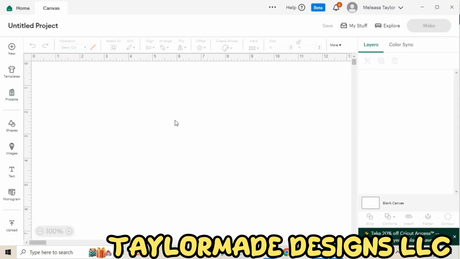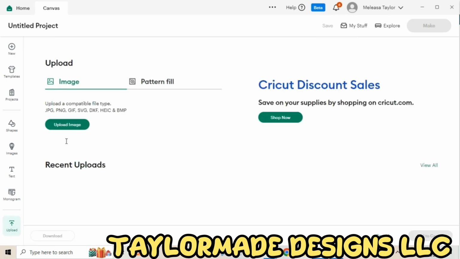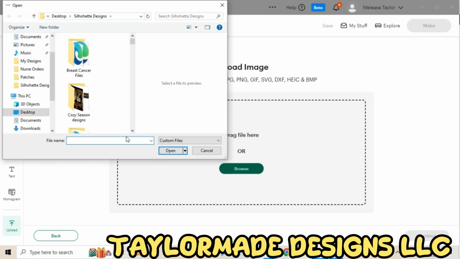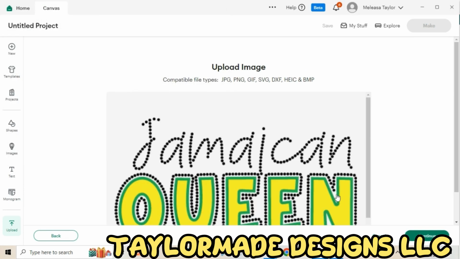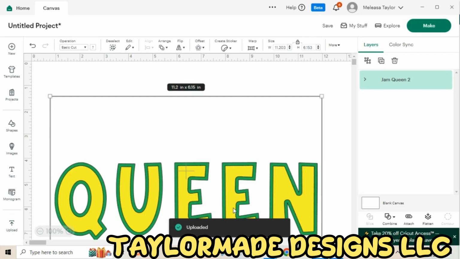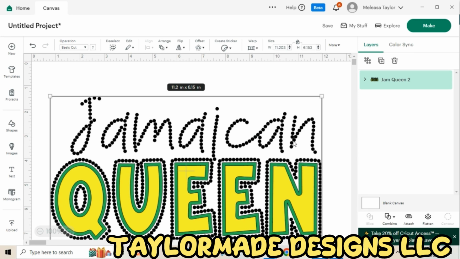Okay guys, so we are in Cricut Design Space. The first thing I'm gonna do, I'm gonna press upload, and I'm going to grab the image. So I'm gonna go to browse, and I'm gonna go to Jam Queen 2, and I'm gonna open. This is it. I'm gonna press continue, and I'm gonna upload it to my canvas. When you upload it to your canvas, ensure that the size is the correct size. This is very important. Now, if you remember what we did in the previous video, we did 11.2. So now I'm going to go ahead and ungroup this design.